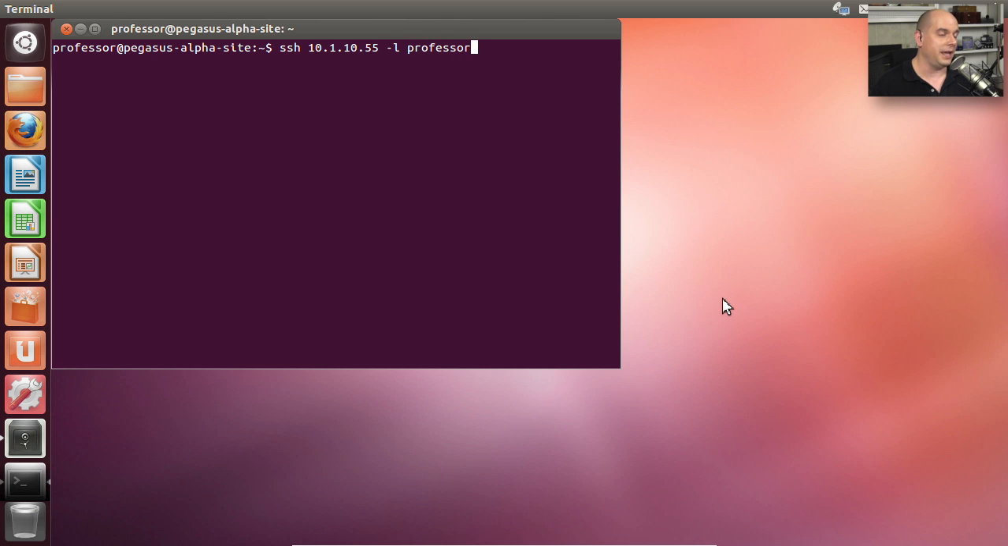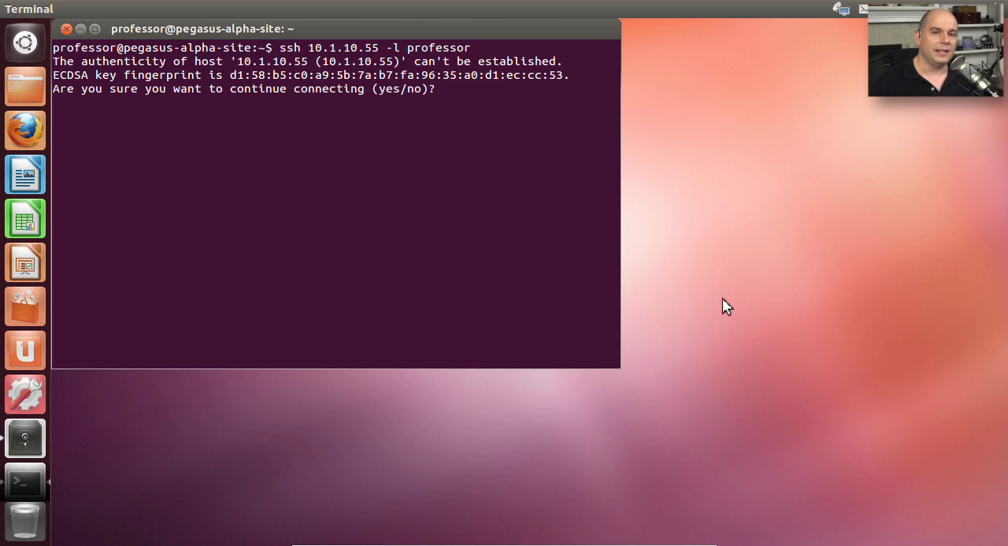Now, one of the other options that you need to provide is the login name, and my login name on that particular server is Professor. When I hit enter, it's going to try to access that particular host. If this is the first time I've accessed the host, it provides you with a fingerprint that you can then compare to the host itself and make sure there's no man in the middle or anybody intercepting this encrypted communication. I've confirmed this and made sure that is the correct fingerprint, so I'm going to continue connecting.